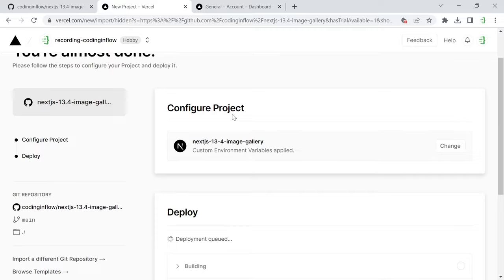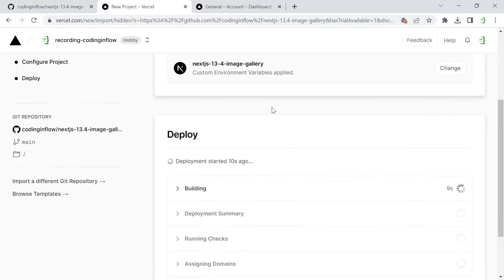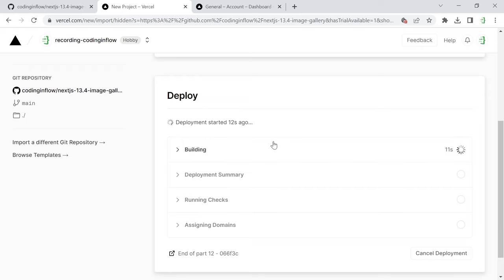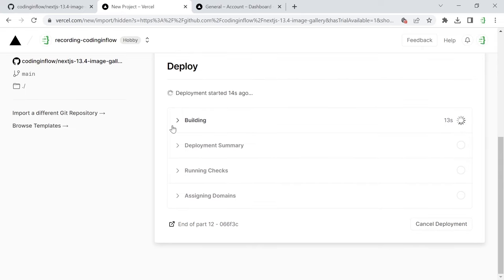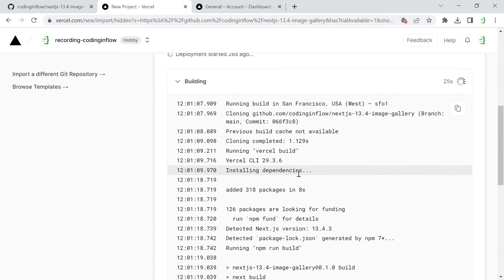And the hobby account on Vercel is free, and you can also deploy your project for free. Now we have to wait a little bit. This will take less than 1 minute probably. It builds the project just like it did when we executed npm run build. It fetches the data that we want to cache statically and generates all the pages. You can actually see the log here.